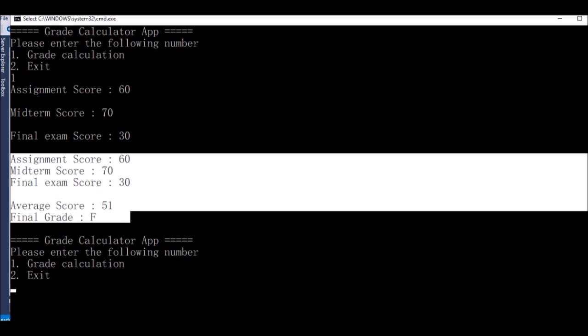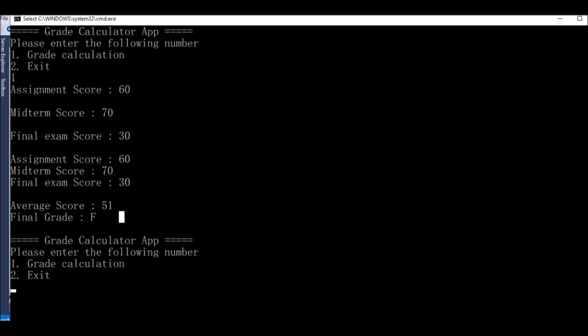So you see that it replaced this one. You see this one. Assignment score 60, midterm score 70 and the final score 30. So that means average score will be 50 and the final grade will be F, right?